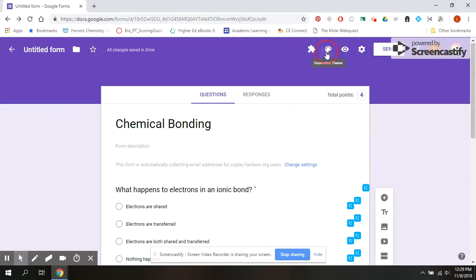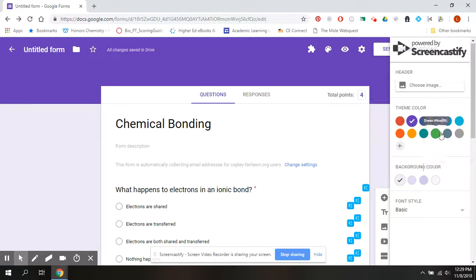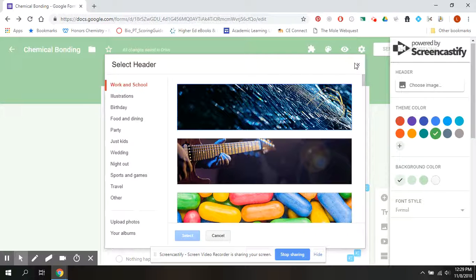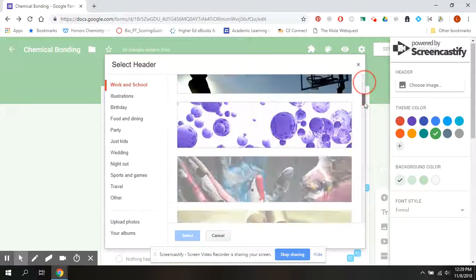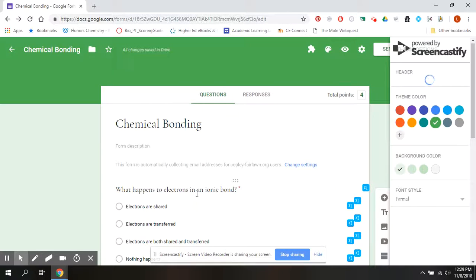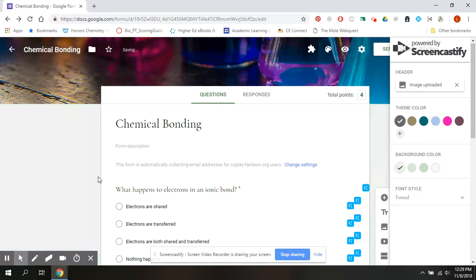So you can change the theme. So we could change the color to something different. We can change the font style if we'd like. We also want to make sure up here that this changes to the name of your quiz. We could even choose an image in your header if you'd want. So let's see here. Work in school is good. And this is a chemistry class. So let's pick some beakers and put those up on top for our new theme.